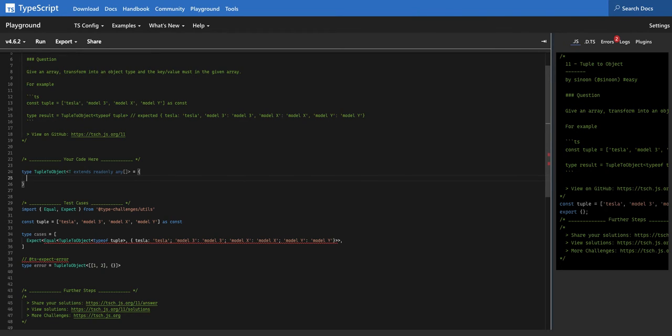Disclaimer, this was really challenging for me. I had to look at the solution to understand a key aspect of this problem, and the key aspect that I needed was how to index into a tuple type to get the values in an iterative manner. So first of all, I'll show you how to do that. Given a tuple type like T, how do you access all the values of T?